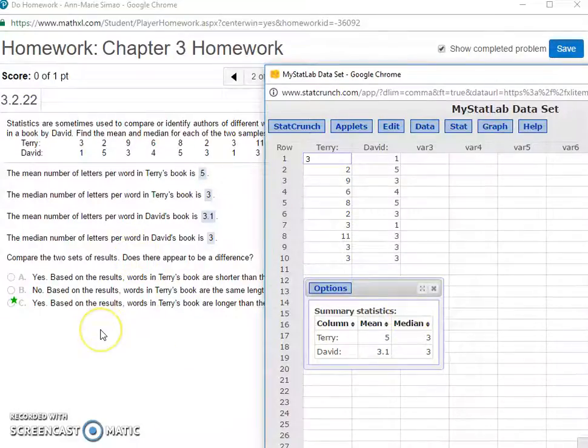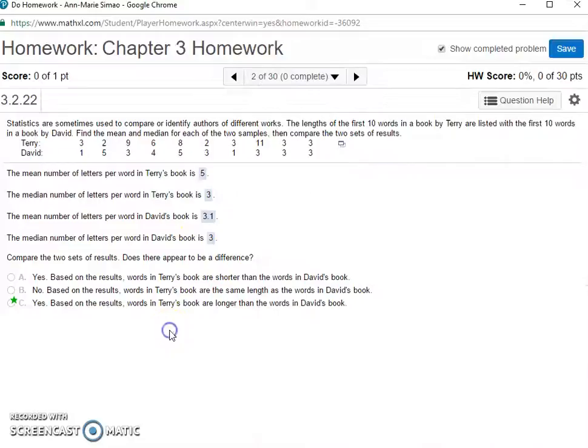Compare the 2 sets of results. Does there appear to be a difference? Well, the mean's pretty different, right? Terry's mean is 5 and David's mean is 3.1. So yeah, Terry's words are going to be longer than in David's book.